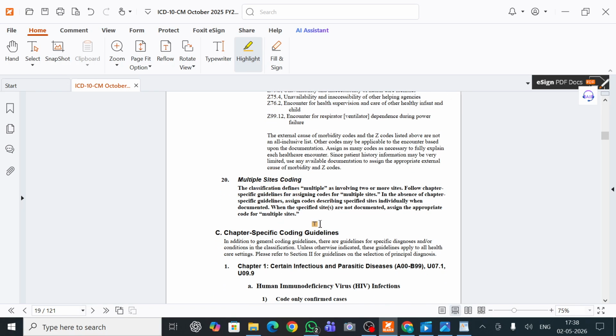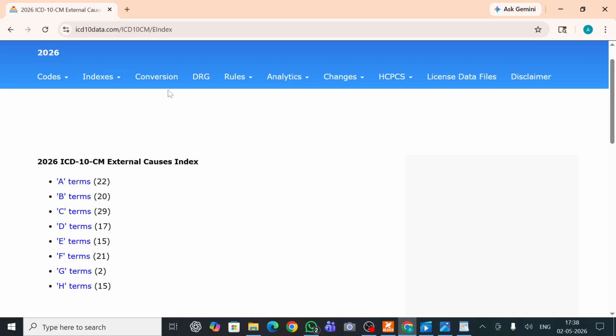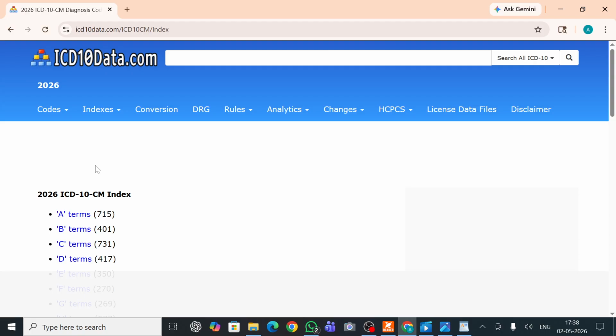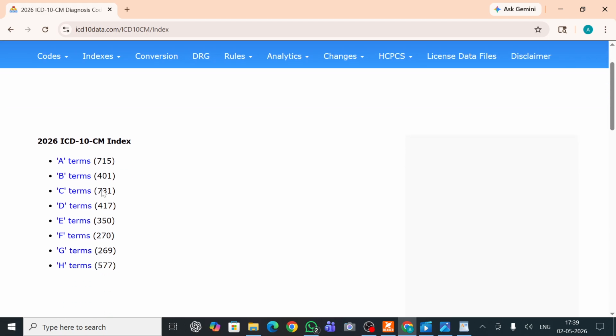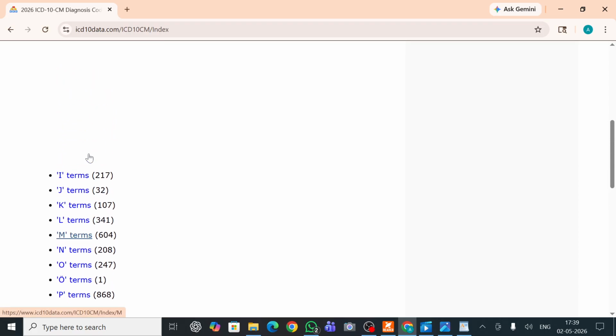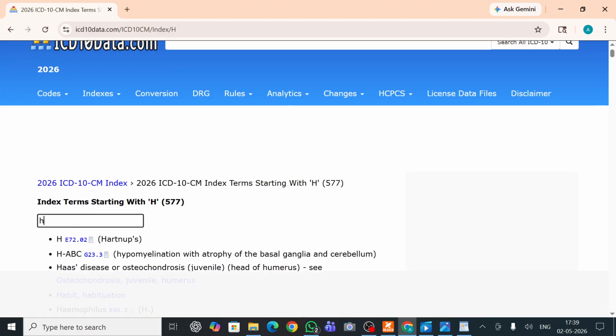Multiple site coding means 2 or 3 codes. I have one example to show what multiple site coding means. You go to the alphabetical index. The patient has hypertension, chronic kidney disease, as well as chronic heart failure, or chronic heart failure only. That time we will go to the alphabetical index, then hypertension, H. Okay, hypertension. Next you search here hypertension.